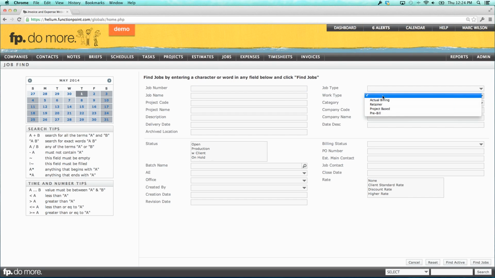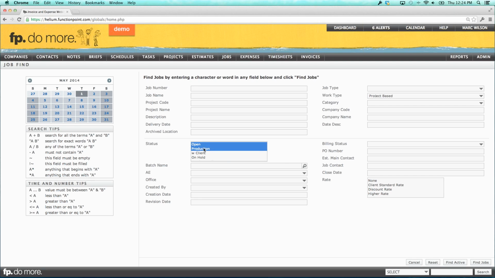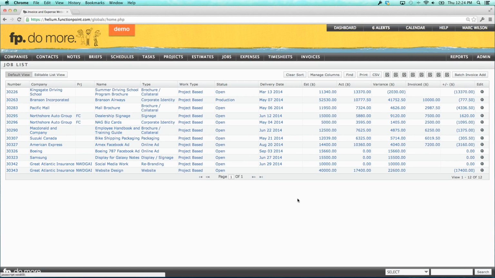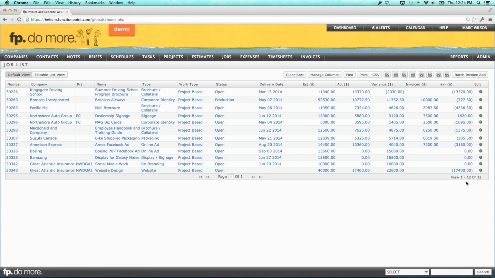And I've talked about the work type. It was when we were talking about the actual billing: retainer, project-based, and pre-bill or deposit. And I want to see all of my project-based jobs that are open or in production. I'm going to click Find, and that produces the result of that search. So I have 12 jobs that are open or in production that are a project-based job.